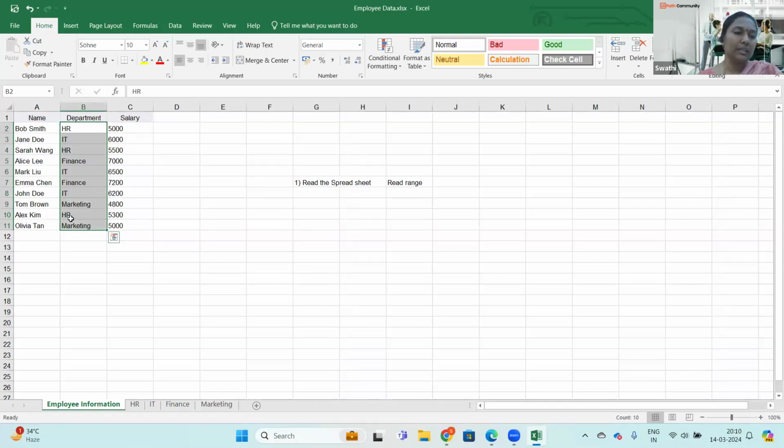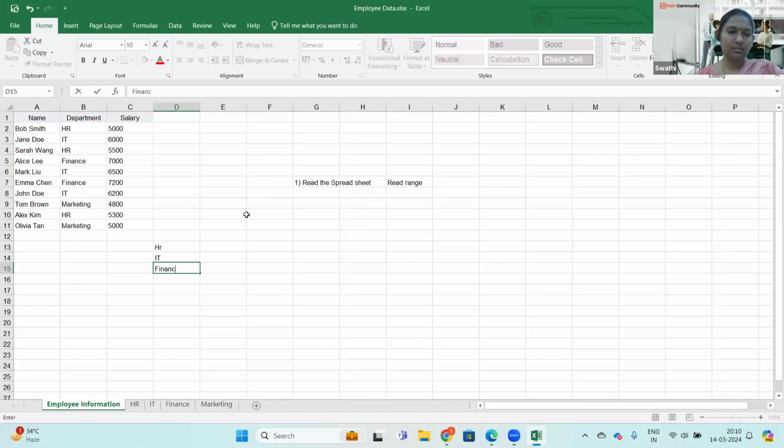Now I have multiple departments, but they are duplicates, right? HR is there, HR is there, HR is there. Now, if I can get the unique values, the distinct department values, then I'll get only one HR, only one IT, only one finance, and only one marketing. Okay. Now, how can I get distinct values? That can be done through string manipulation.